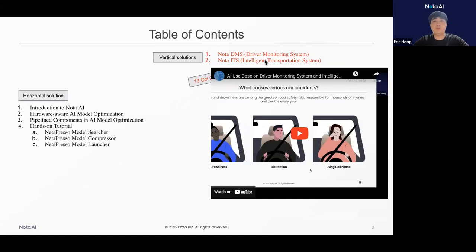So yeah, as Vidya has introduced, I introduced the Nota AI solutions of driver monitoring system and intelligent transportation system two weeks ago. So this is a two-part series. This time I'm going to introduce the horizontal solution of Nota AI, a hardware-aware AI model optimization platform. You can refer to this YouTube channel to see what kind of contents were in the previous sessions.